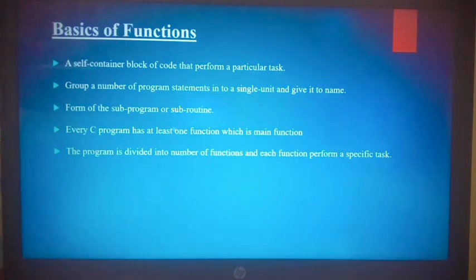Every C program has at least one function, which is the main function. The program is divided into a number of functions. Each function performs a particular task. In one program we can use as many functions as we like.